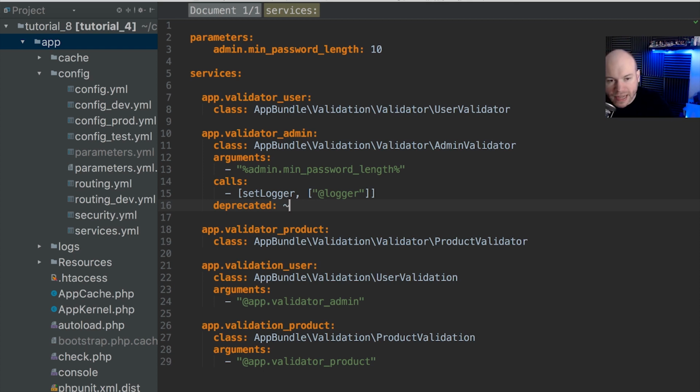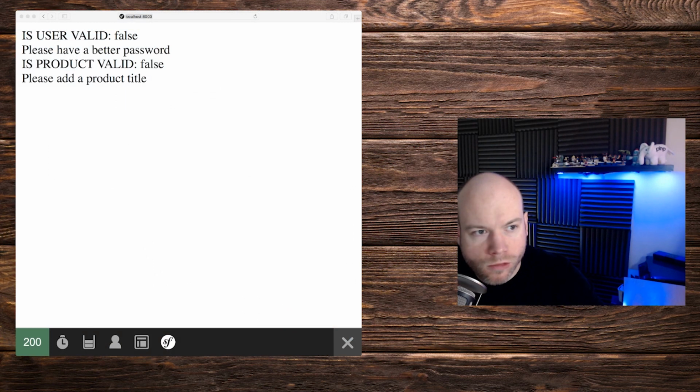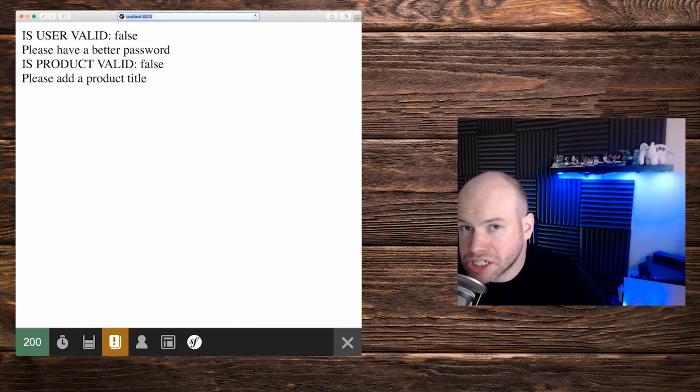Let's save that. Let's go back into the browser, refresh the page. Notice nothing has actually changed. We haven't prevented this class from being used. However, there will be a message in the log saying that this service is now deprecated.